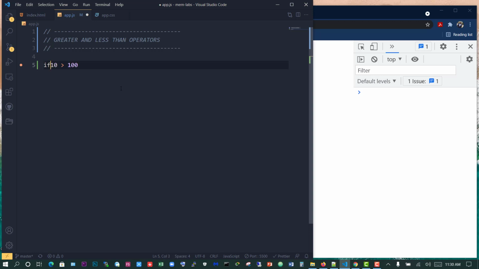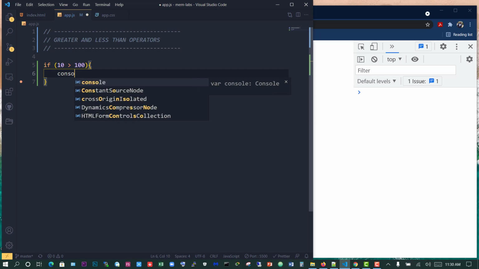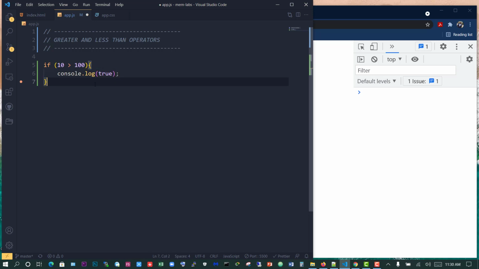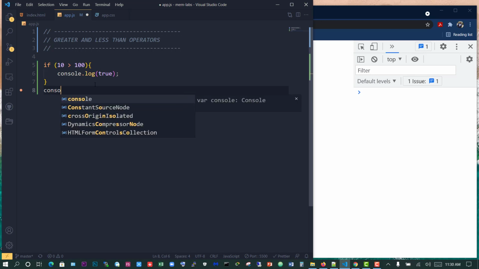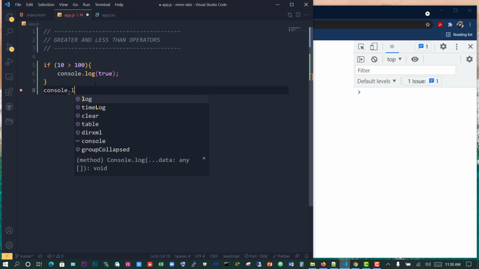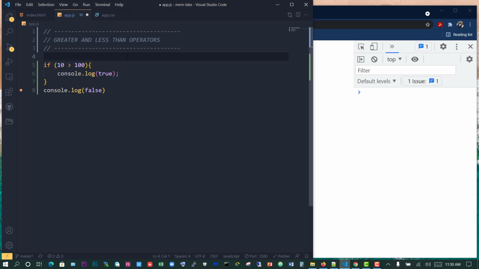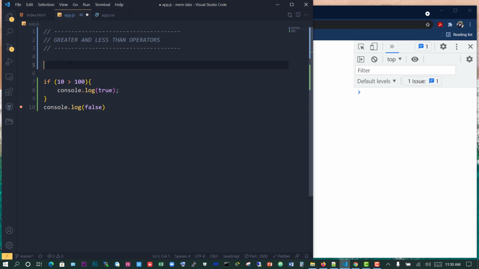So let's just try that out. So if 10 is greater than that, then it will say true. So console.log true. If not, it will console.log false. So let's put that in a function because we're going to return that.